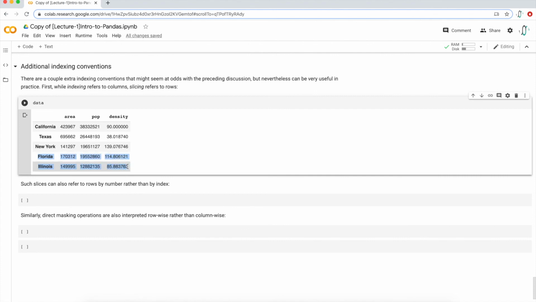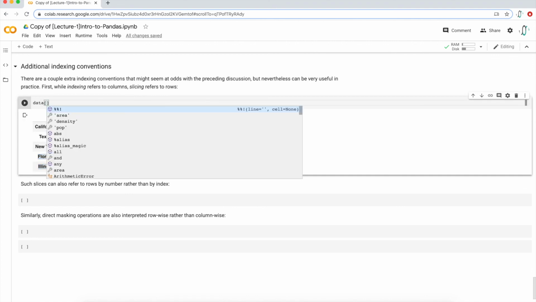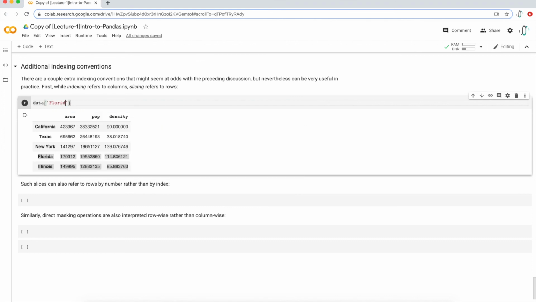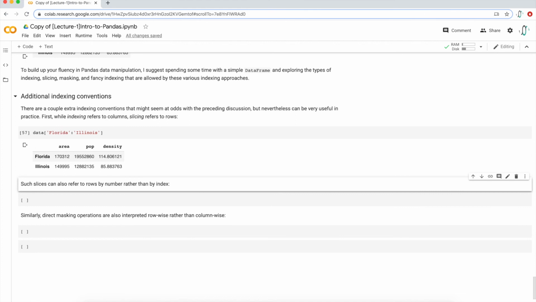There are multiple ways of doing that, right? We can use loc, we can use iloc, we can use masking, we can use all of these different techniques. One easy technique is to just call it by the index names. And in this case, it's Florida, start at Florida, end at Illinois, and I get just these two rows.